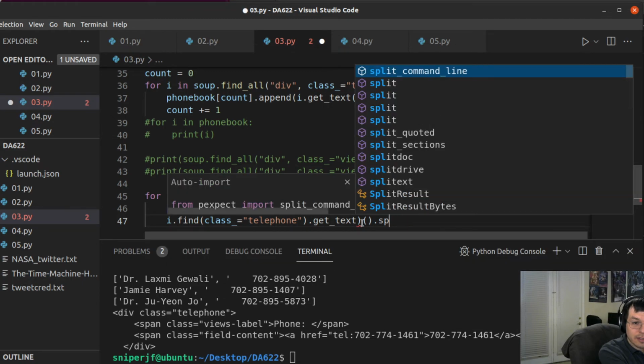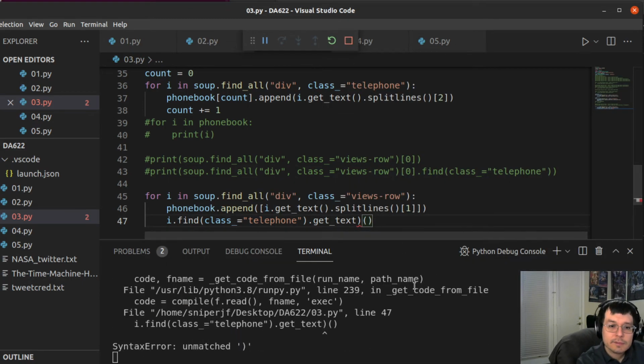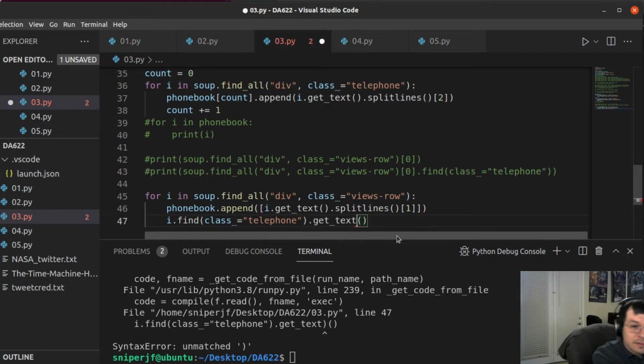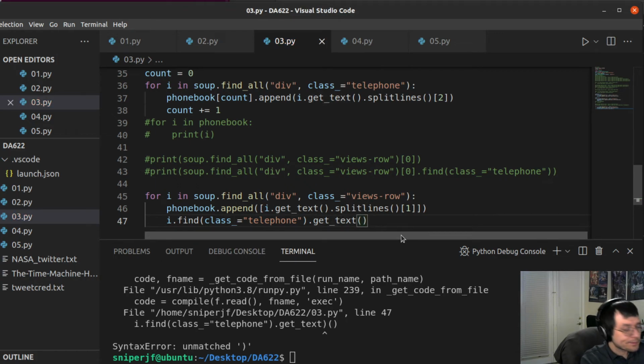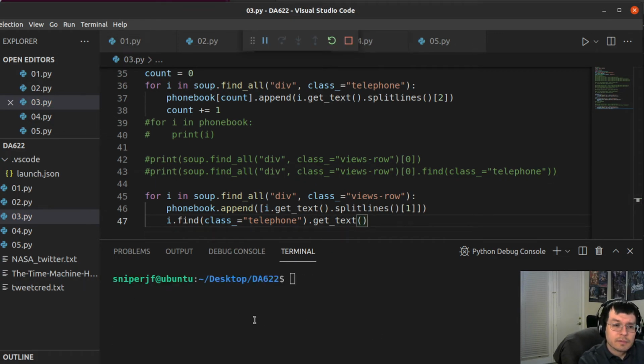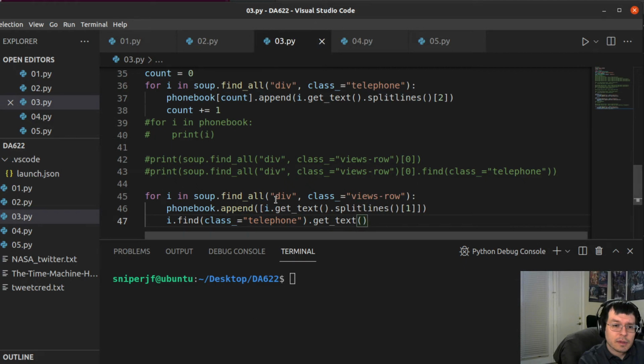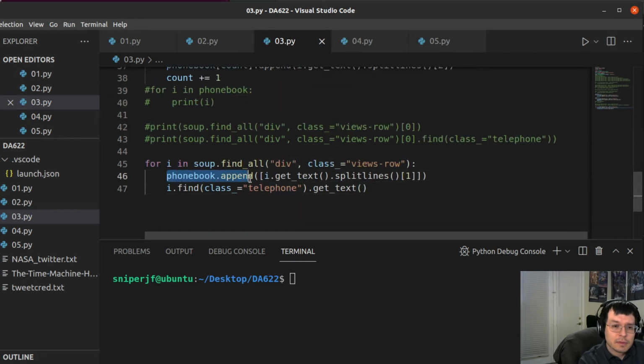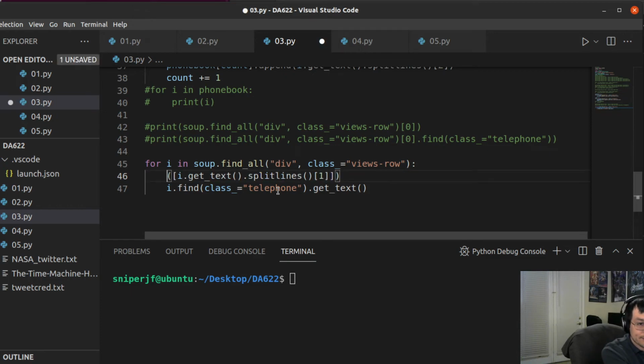Actually, let's see what it looks like without split lines. I'm curious. Oh, okay. Oh, no, there's nothing there. Here. Switch that over to print.